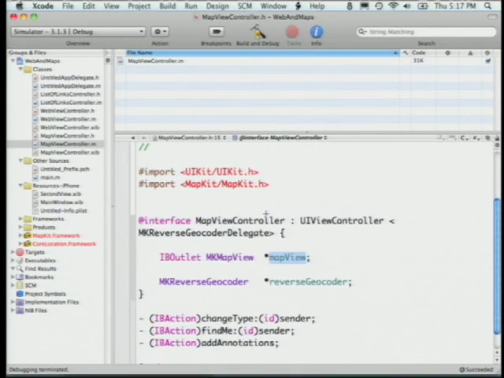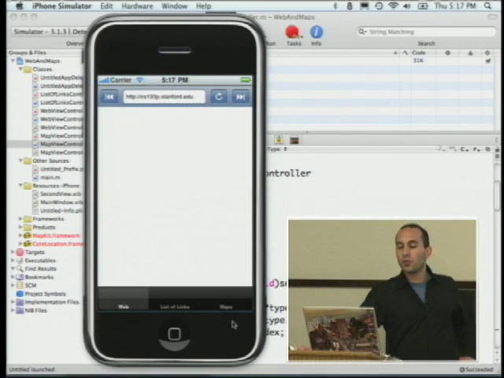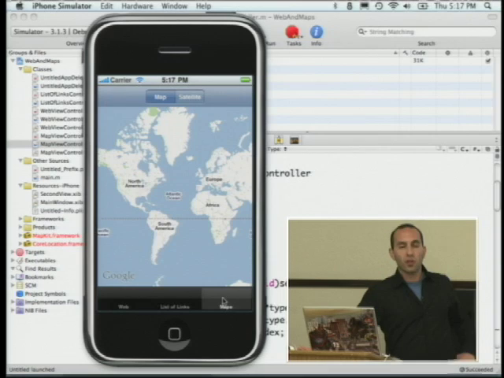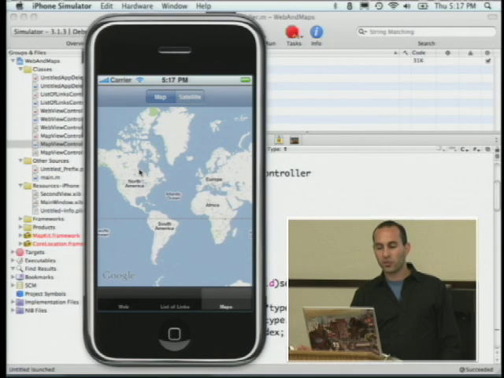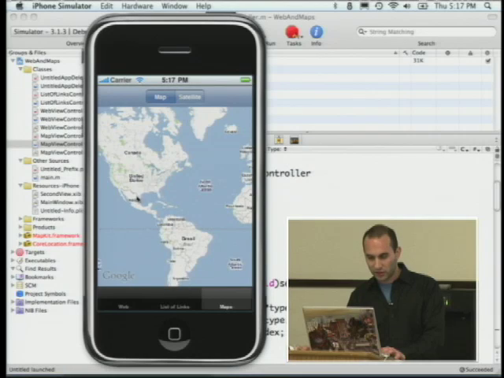All right, so let's just hit run, and what do we get? You'll notice as soon as it loads, I go into maps. It's already loaded the map view. I don't need to do anything. It's centered out to the entire world. I can scroll around. I can zoom in.